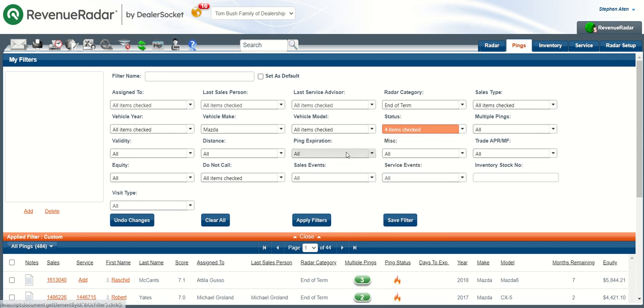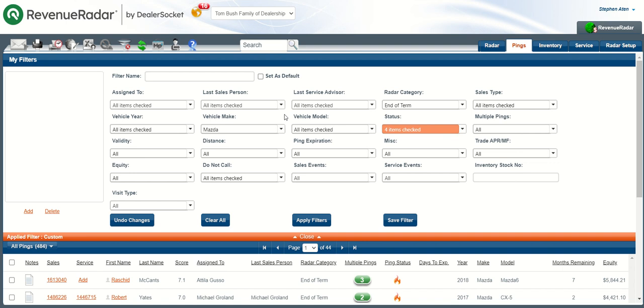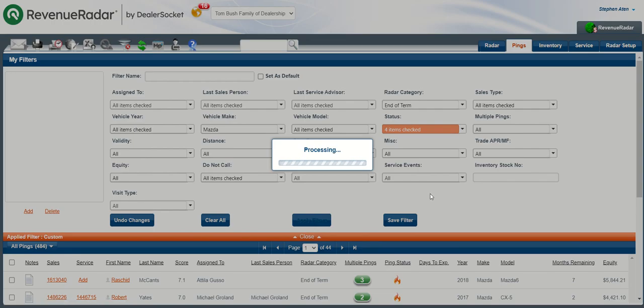So once everything I want is selected, there's different drop downs. For example, if you just want to select one single salesperson, you can do that. Or a group of salespeople, you can do that. Or vehicle year, if you want to focus on that, or different models. There's different things you can filter. So once I'm finished selecting all the filters I would like to use, I'm going to hit apply filters.